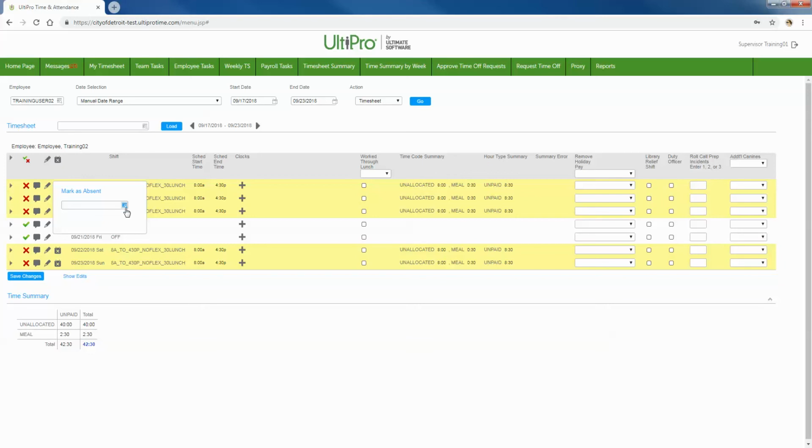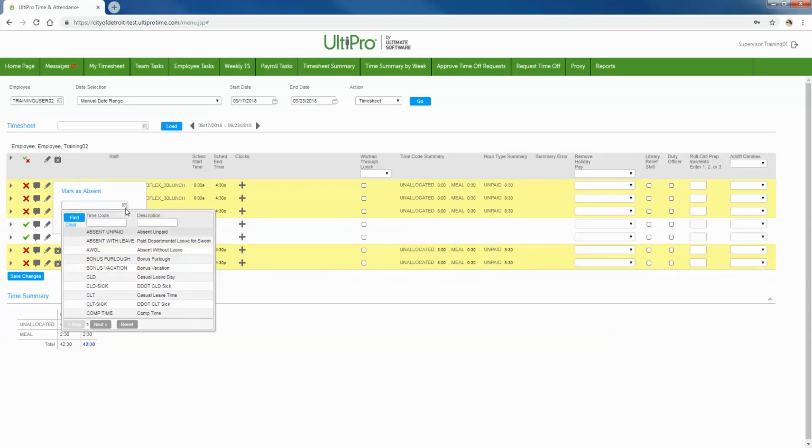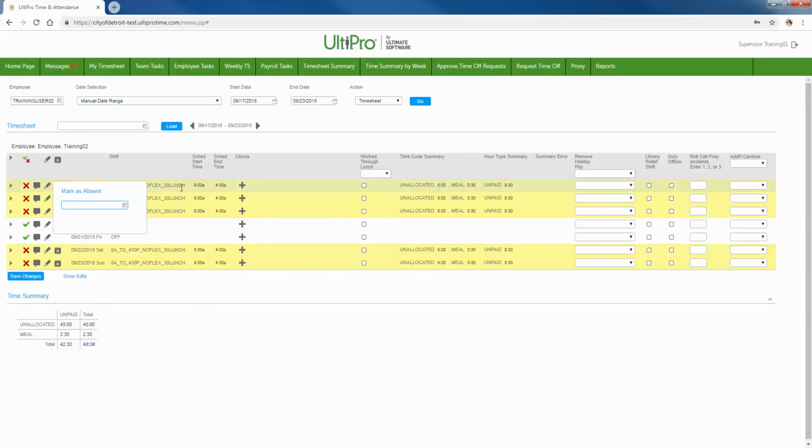The shift field displays the day, date, start and end time, and information regarding flex or lunch. The plus icon is used to enter an employee's plus punches. The work through lunch checkbox is used to pay an employee for an unpaid lunch if you authorize the employee to work through lunch.